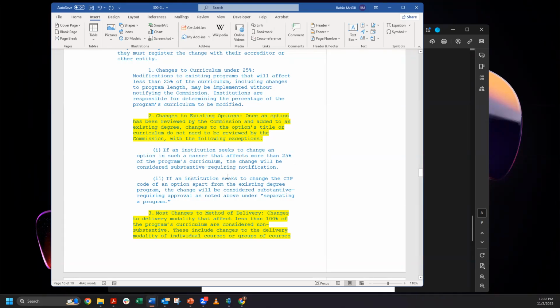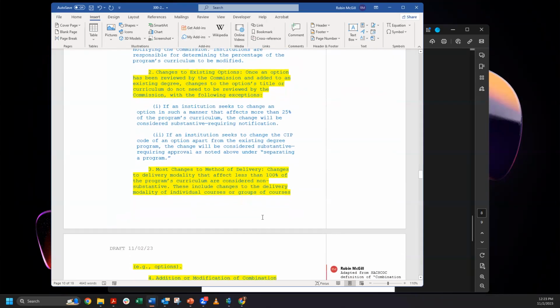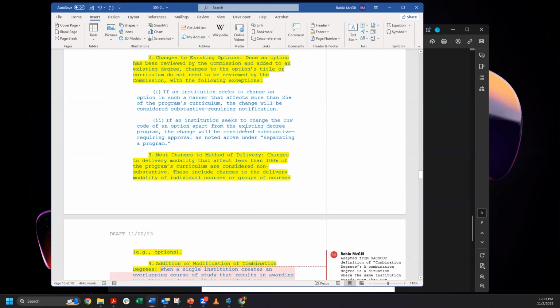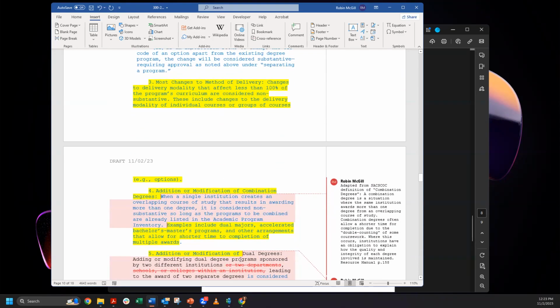The other one is if an institution wants to assign a CIP code to an option as apart from the rest of the degree, that really is creating or separating the program. And so that goes off into that substantive change to separate the program. Otherwise, options will all have the same CIP code with the existing program. Right, most changes to delivery. So anything that isn't 100% of the program, then we don't need to know about it.